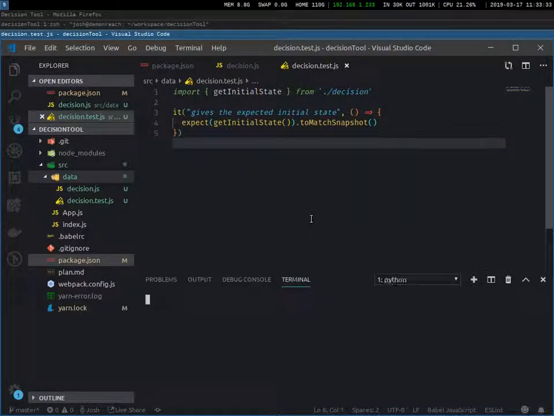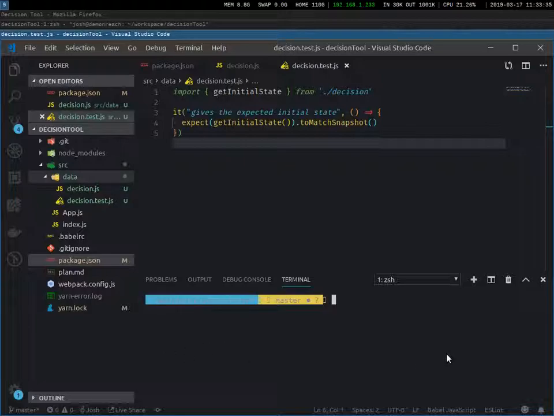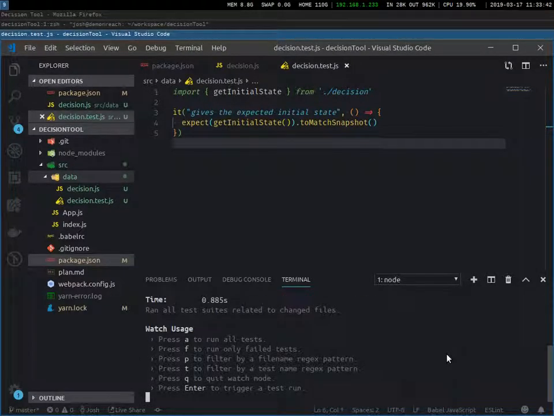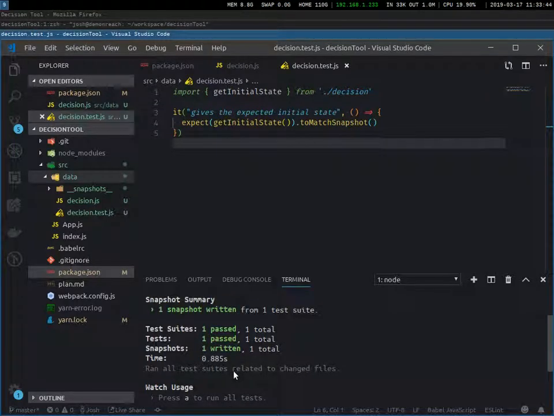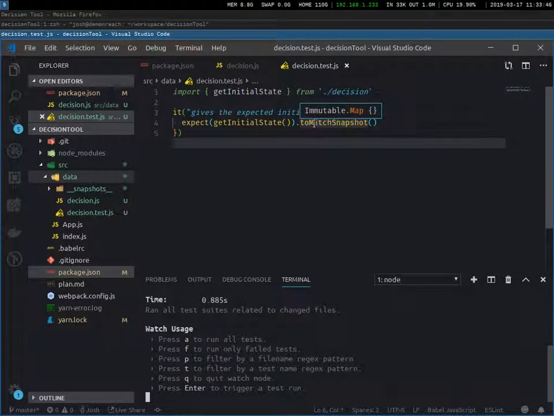Alright, and in order to see this, we'll go ahead and open this up, and I'm going to just run my test down here. So yarn test, and I want it running all the time, so there we are. So we see one snapshot written. If we take a look at it, it's just an empty immutable map, which is exactly what we told it to be.